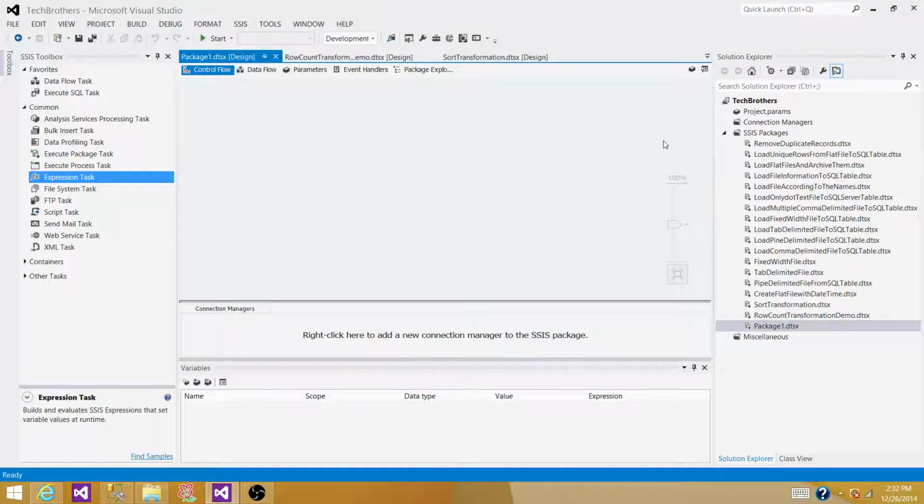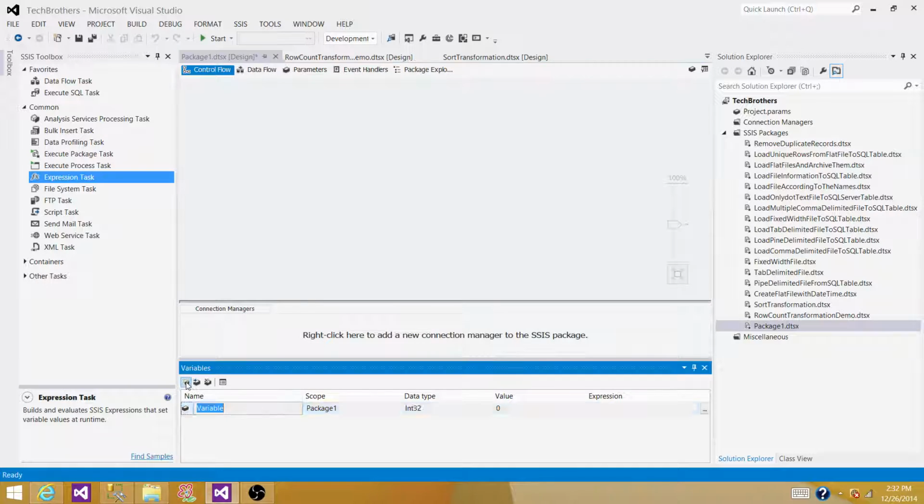In this demo, I will try to find the month name or month short name by using expressions. SSIS does not provide month name or month short name functions, so we have to write the expressions. Let's consider you are using the old version and you are creating a new variable called month name. Once you have the month name, you want the data type to be string, as it will be January, February, March, and so on. So it has to be string.